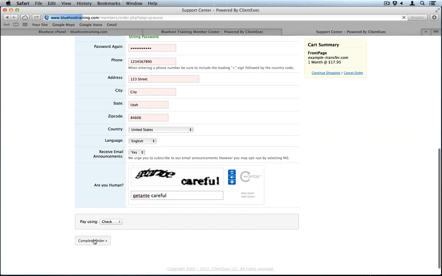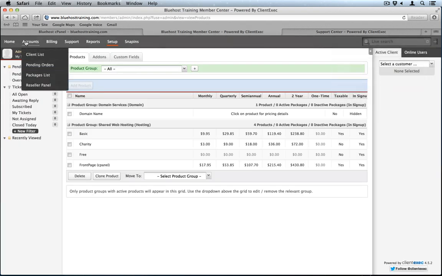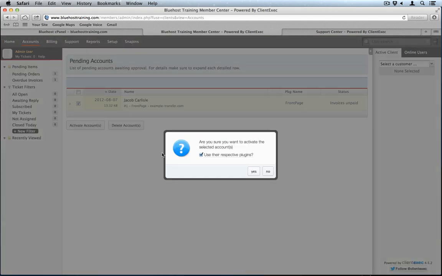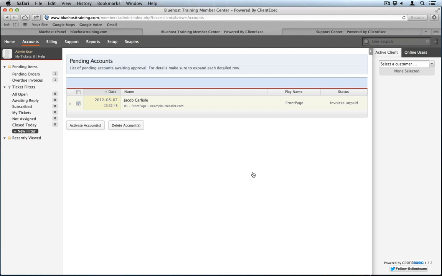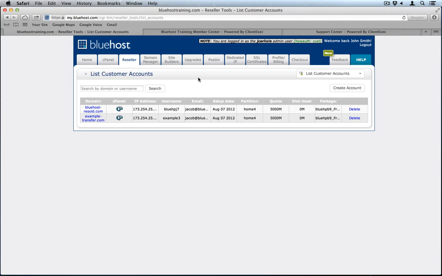Complete the order. So the order is complete. Congratulations, it's now gone through. Let's go back into Client Exec. Look at our pending orders. And here's this pending order, so they would just need to activate the account. Or you would activate the account as this is a pending order because it was paid with a check. So it'll take a few minutes for that to be created. And then once it's done, you'll see it'll show up under your list accounts.